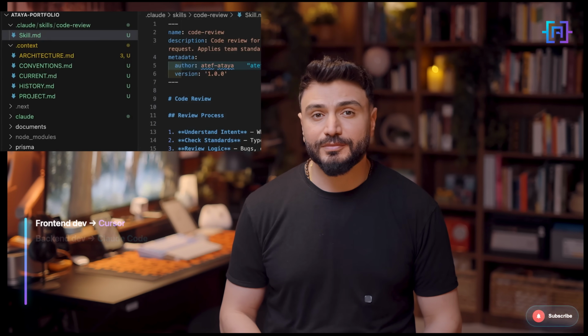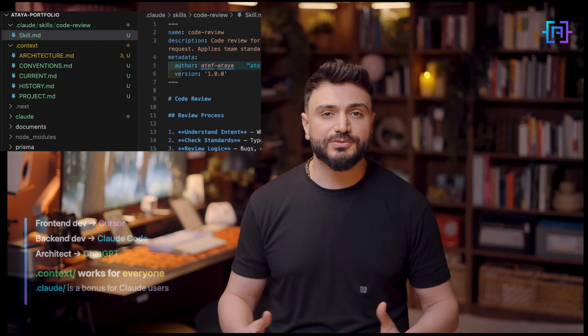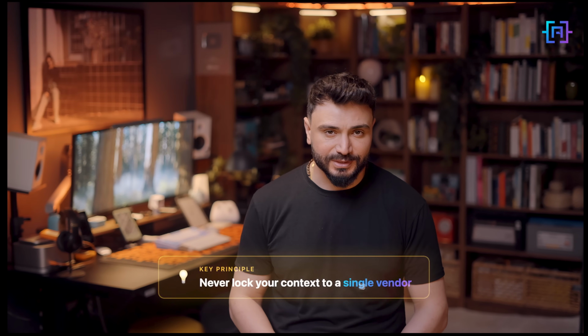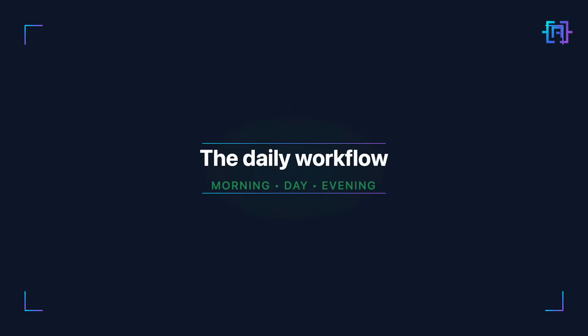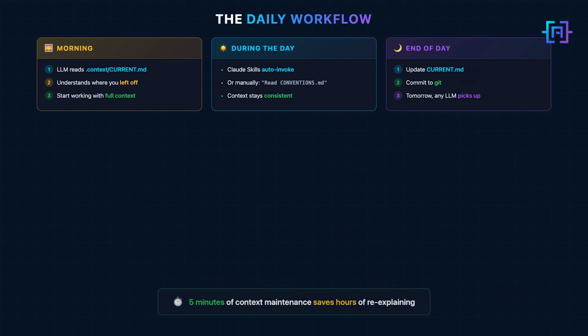So why use both? Because your team might use different tools. The front-end developer uses Cursor, the back-end developer uses Claude Code, the architect uses ChatGPT. The context in .context works for everyone. The skills in .claude are a bonus for Claude users. Here's what this looks like in practice. 5 minutes of context maintenance at the end of each day saves hours of re-explaining context across your week.